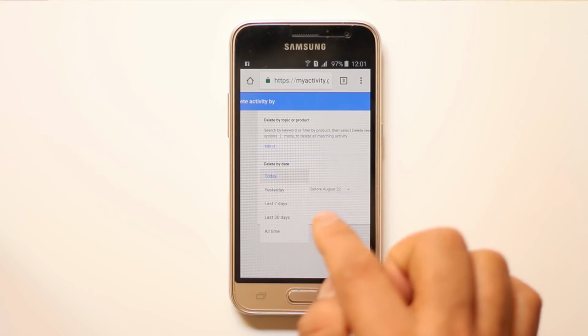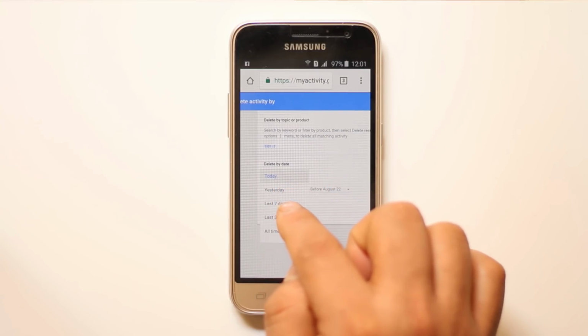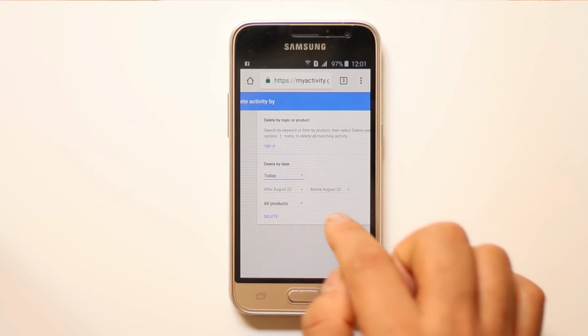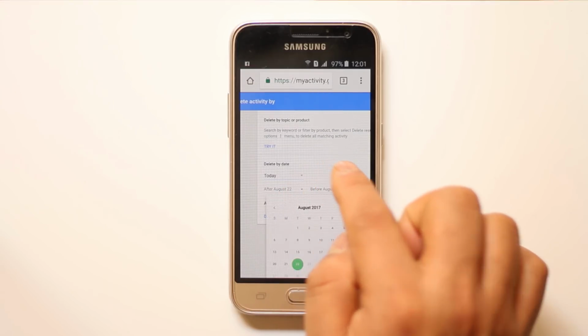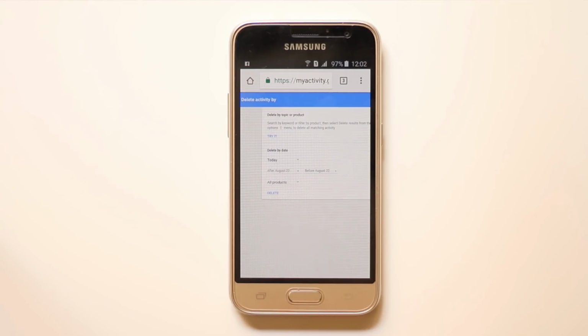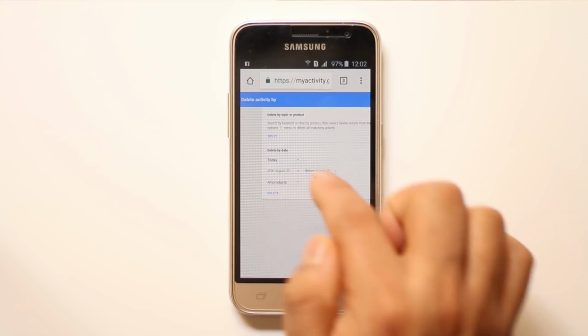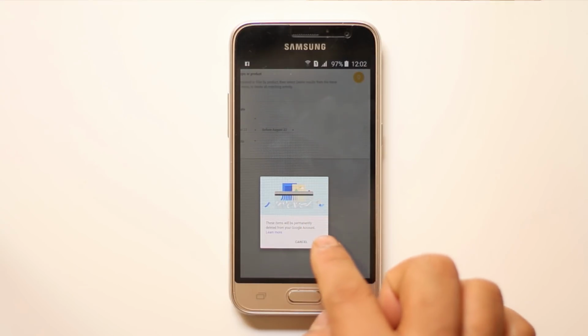or else you can select here and you can delete searches for yesterday, for last 7 days, or for last 30 days, all time. Or else you have the option to select a date also, like from which date until which date. For me, if I want to delete whatever searches I have made today, I will select today here and then select delete. And then again select delete here.